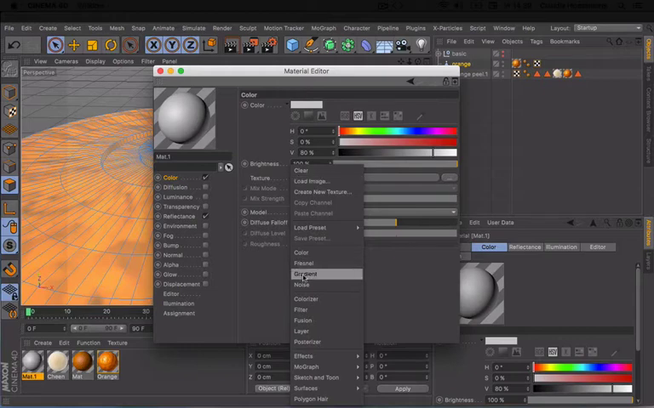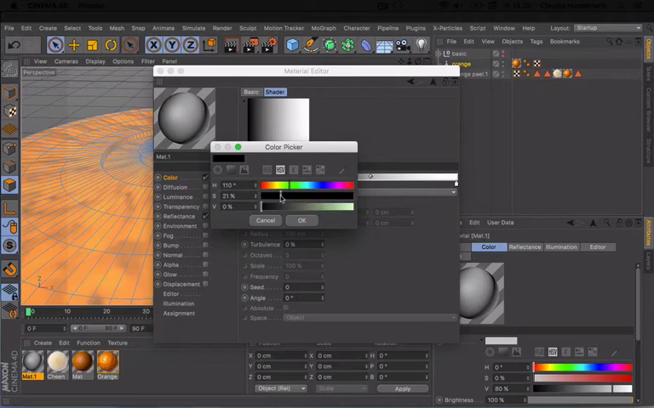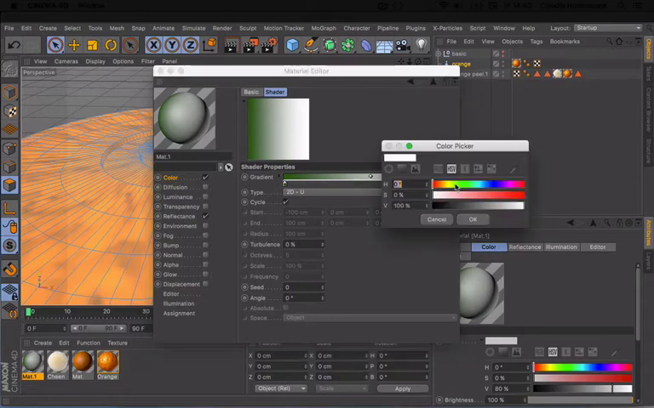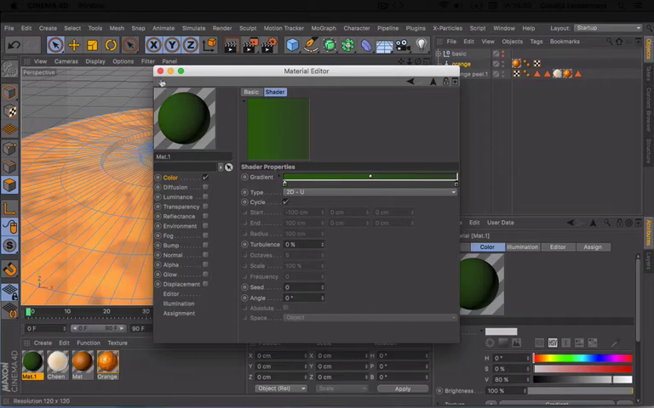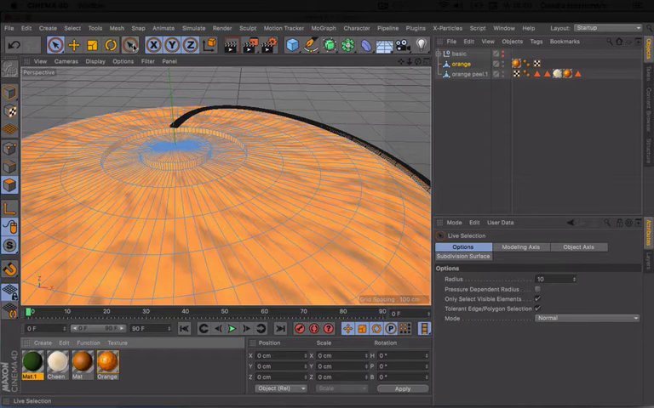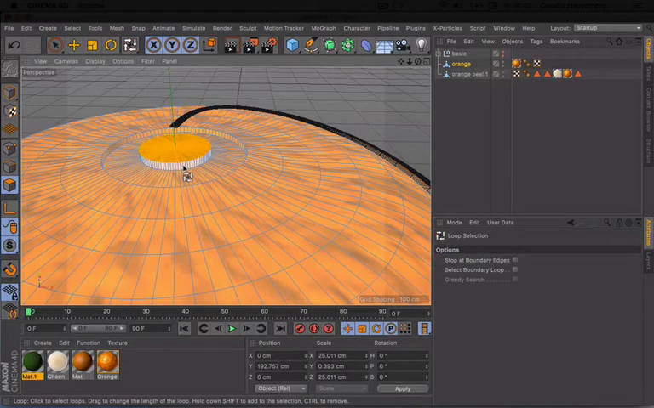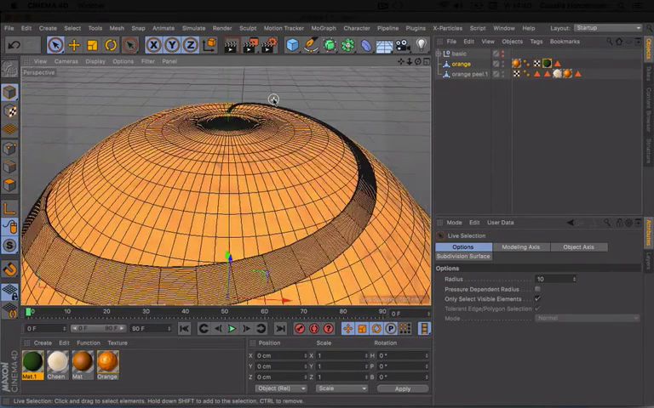We want a gradient, and we want a nice green color. Okay, the other end, this, and we don't want it to be a reflectance. Oops. Loop selection, material on. Okay.